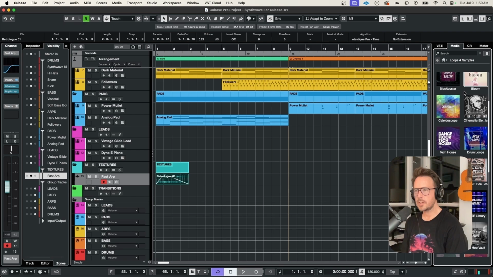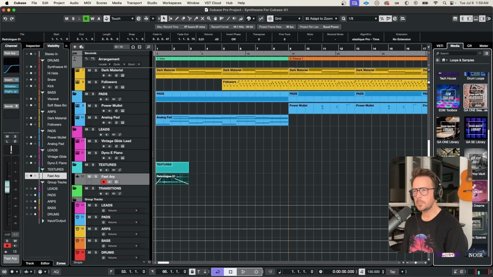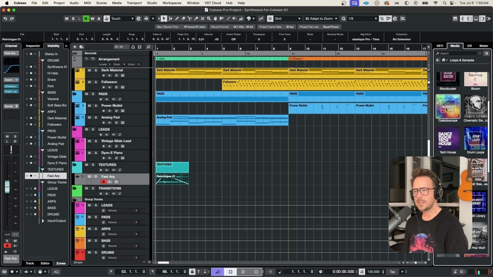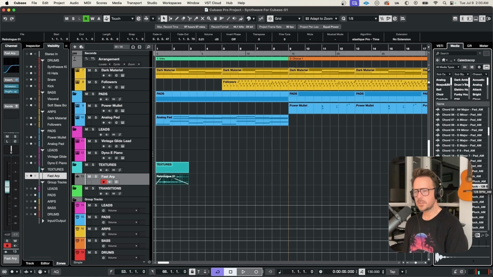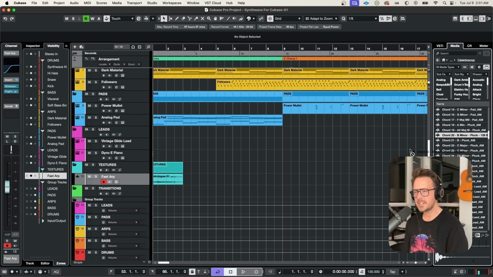And there's so much cool stuff that we can use from some of these loop and sample packs. Let's check out what we have in Kaleidoscope. So something like this could work. It's in the wrong key, but that's not going to stop us. It could be a really cool stab texture that we could add to kick off this intro.